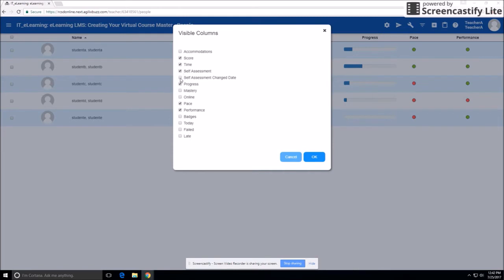If you're going to see it, I suggest that you also choose to see the change date so that you know when was the last time they took it. Because if they took it 6 months ago, that's not helpful to me. But if they took it yesterday, that could be helpful. The progress, if I want to see how far the kids are in the course, the pace and the performance aren't things that are typically too helpful for me. Again, any of these options are totally and completely up to you what you would like to see.